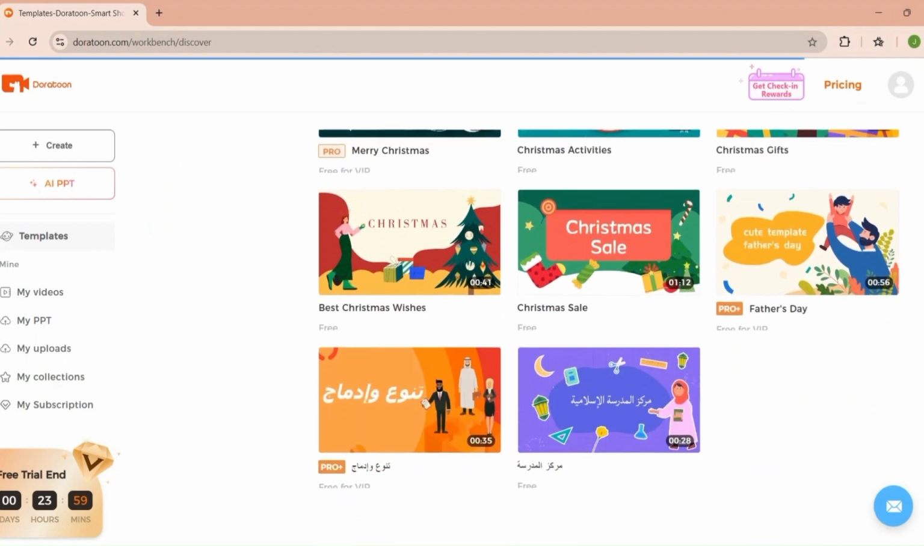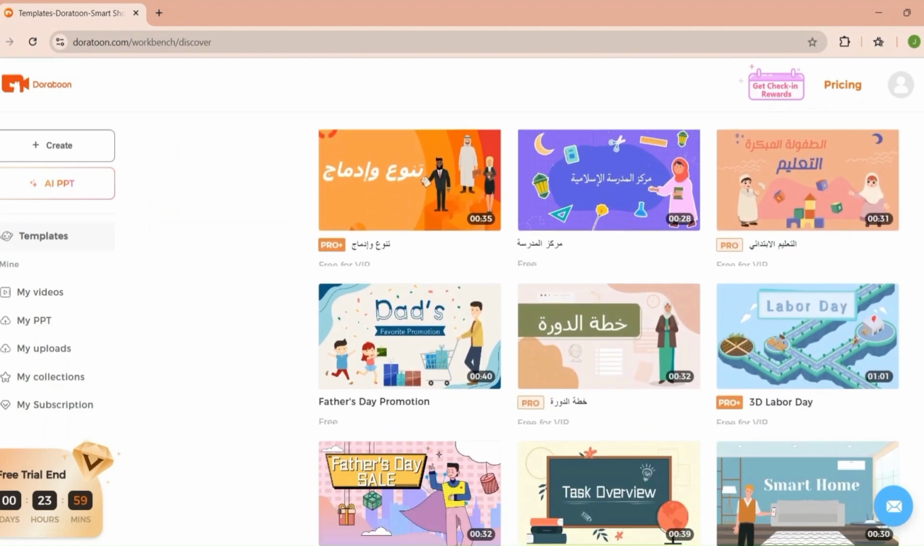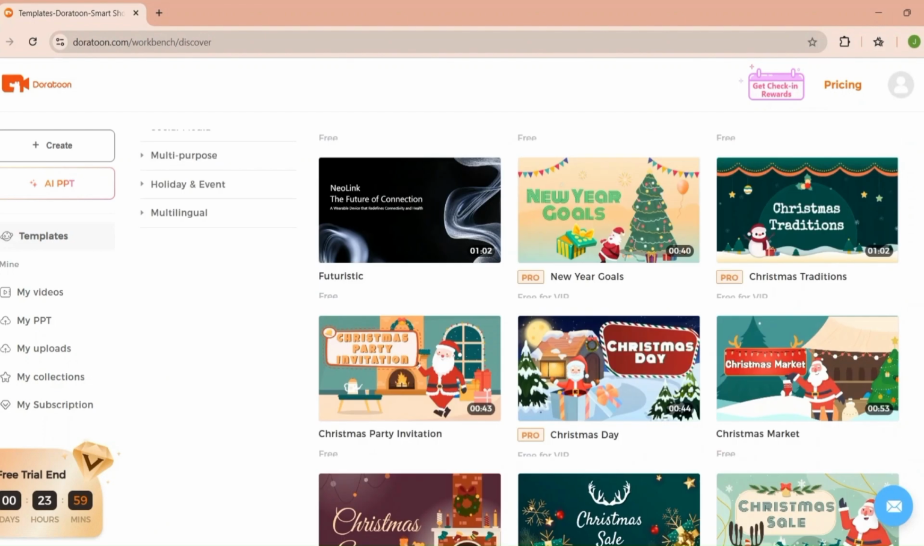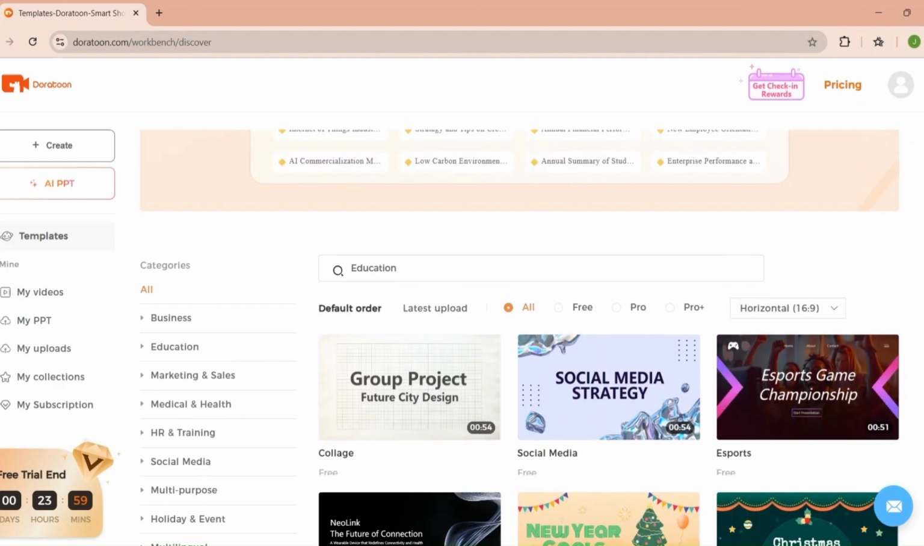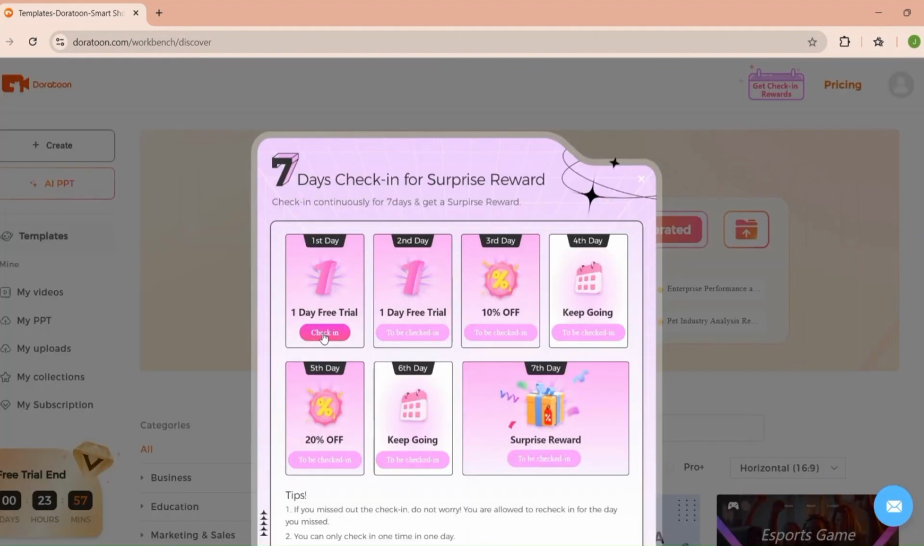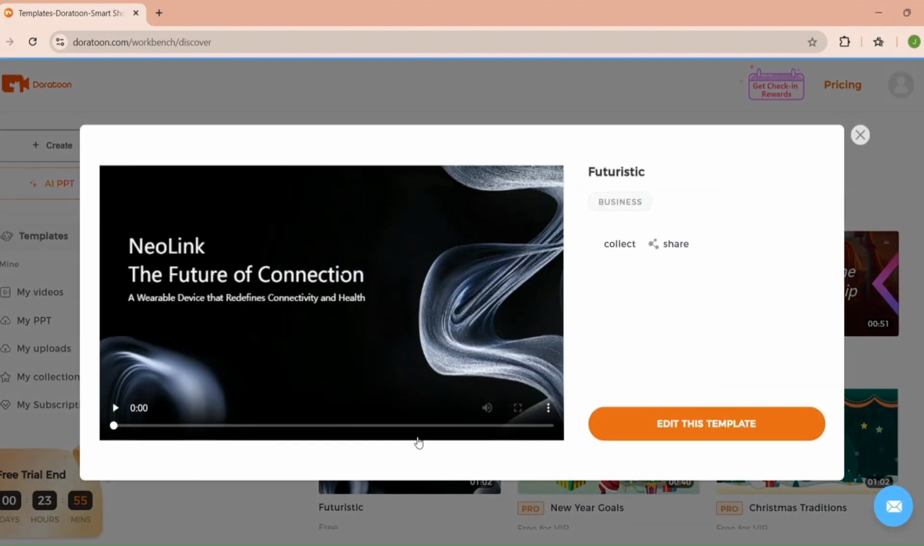And of course, exporting is a breeze. You can download your video in high resolution or share it directly to platforms like YouTube. If you're working with a team, Doratoon lets you collaborate in real time. Share your project, get feedback, and make edits, all without endless back and forth emails. It's all there, and these assets really help bring your stories to life.